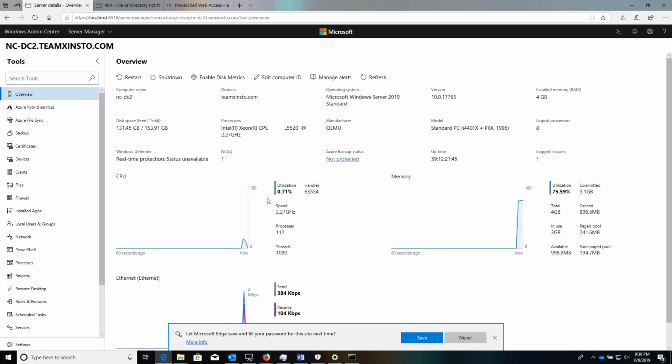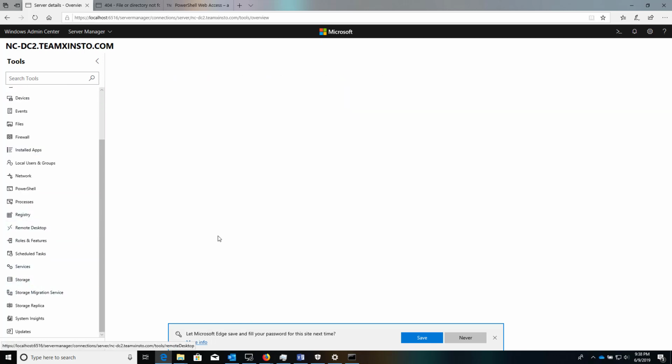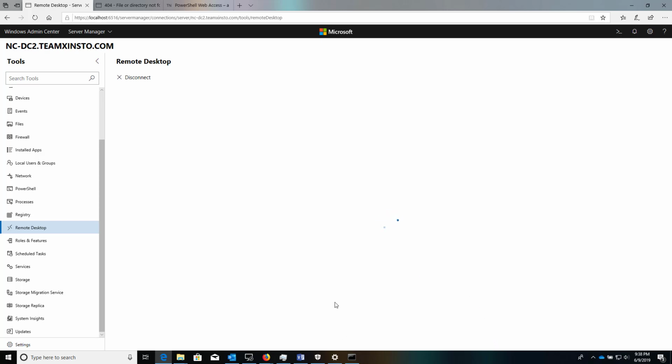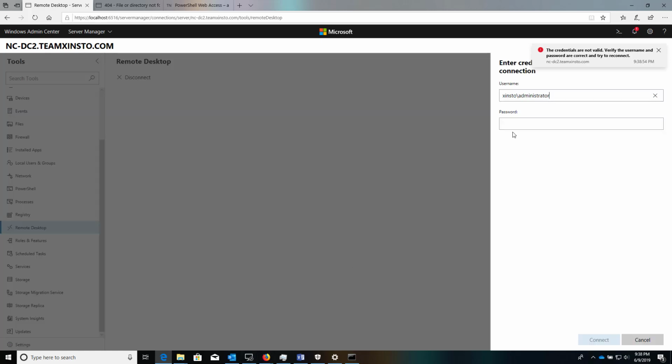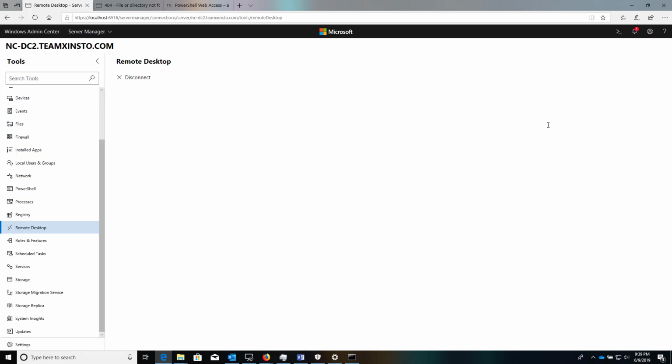So this is my DC, and again, if we go to remote desktop here, again, it's really slow. I don't know if there's a big benefit to connecting to the remote desktop here, especially because it always fails on this credential check, and it's just easier to pop open remote desktop if you needed to go there.